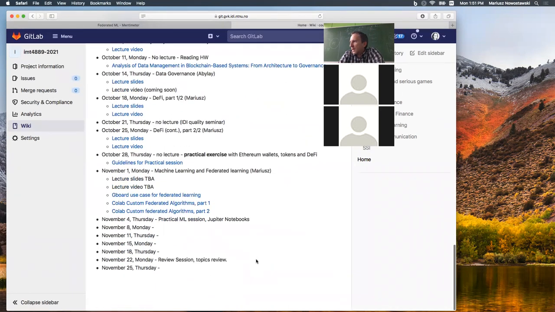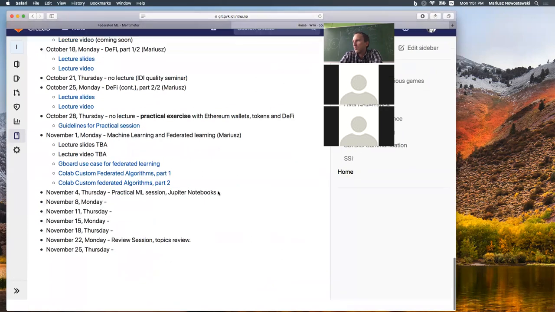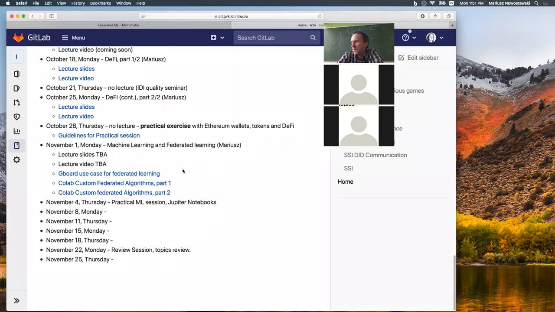Okay, so I have this Gboard use case, and I encourage you to watch that video. It's 40 minutes and it's interesting. It goes over some of the things that we went over. And then I have two Colab sheets. Yeah, Colab is good, I like Colab too.